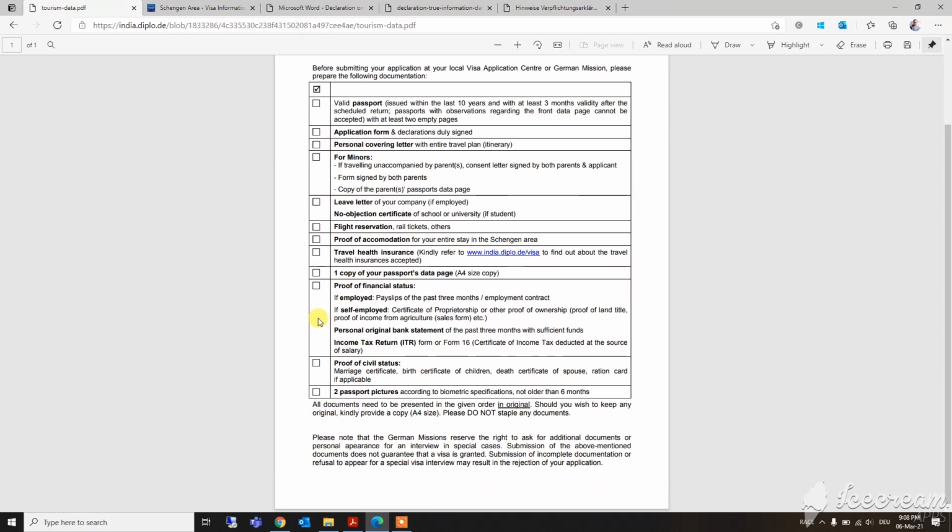And yeah, a personal original bank statement as well. You also need to show that you have sufficient bank balance, and this statement should not be older than 3 months. So make sure that this document is very well arranged, and this will impact your visa approval. Yeah. And you also need to show your income tax return. So you also need to put this document in while applying for the visa.